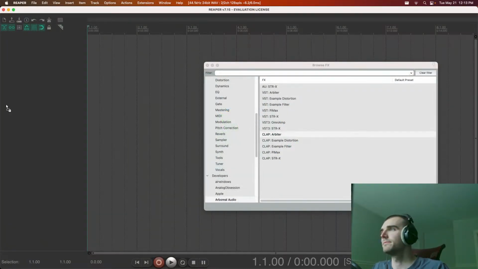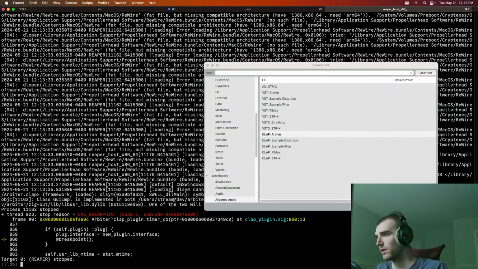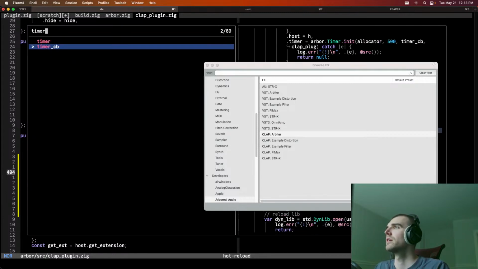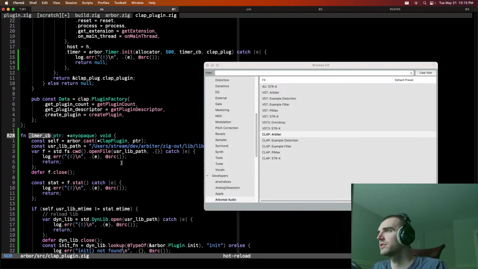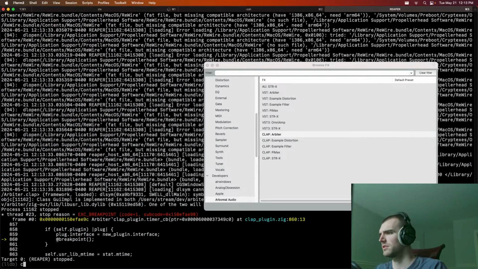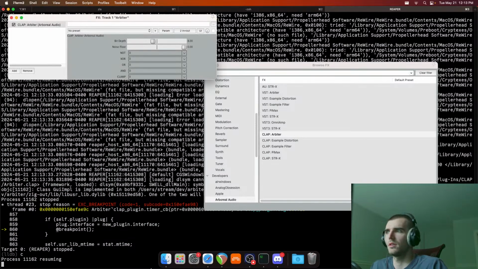Oh boy. Do we have a crash? We hit the breakpoint. So what does that mean? Means we're in our timer callback and we reloaded the interface. Continue. All right, it's a working plugin, sort of.